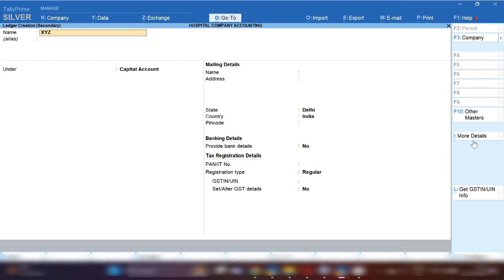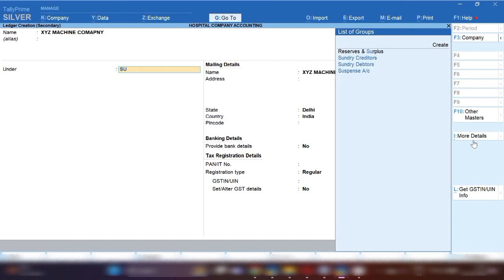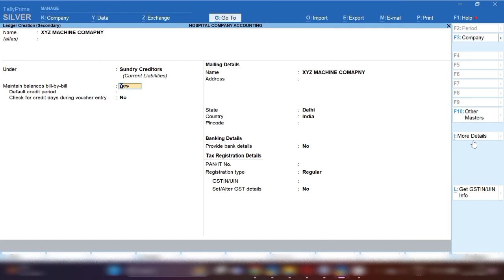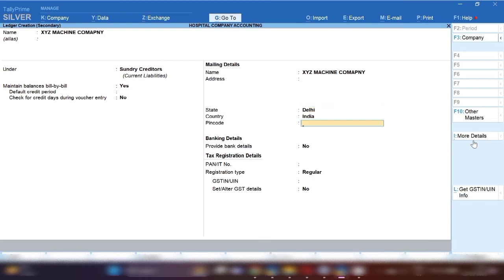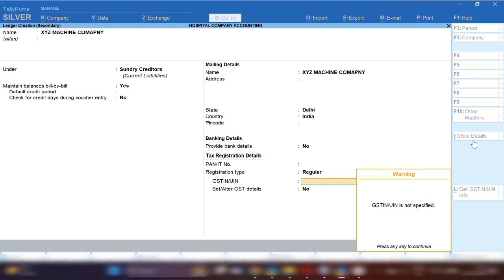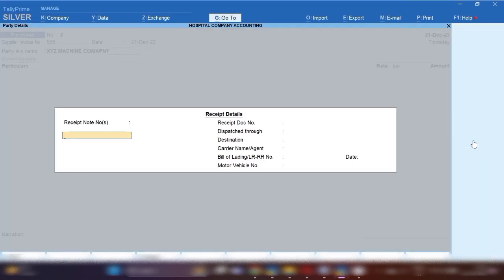So let's suppose we are going to purchase from XYZ machine company. Here we are going to purchase a machine, so our supplier's name is XYZ machine company and the group will be selected as sundry creditors, maintain balances bill by bill, yes. You have to fill in your supplier's address and GST number, fill all the information correctly and save this screen.